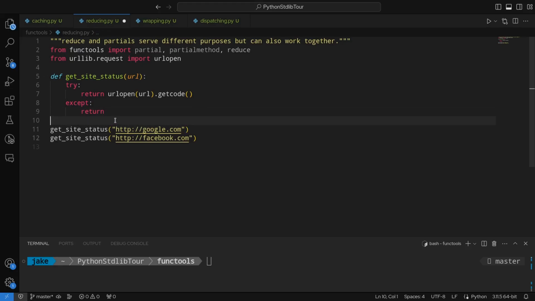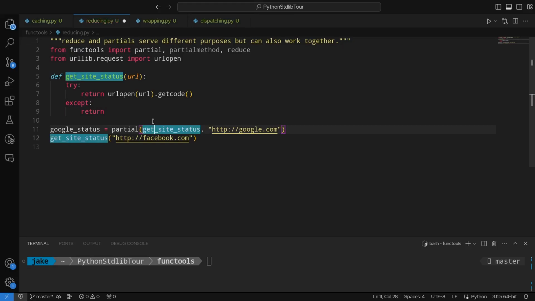But what partial lets us do is to make things a bit more simple moving forward. Say we wanted a new function called Google status, dedicated solely to getting the status of Google. Well, all we'd have to do is call partial. We're going to be passing get site status into partial, and the argument that we're going to bake into it as a partial method is google.com, which is going to create a new function for us called Google status.